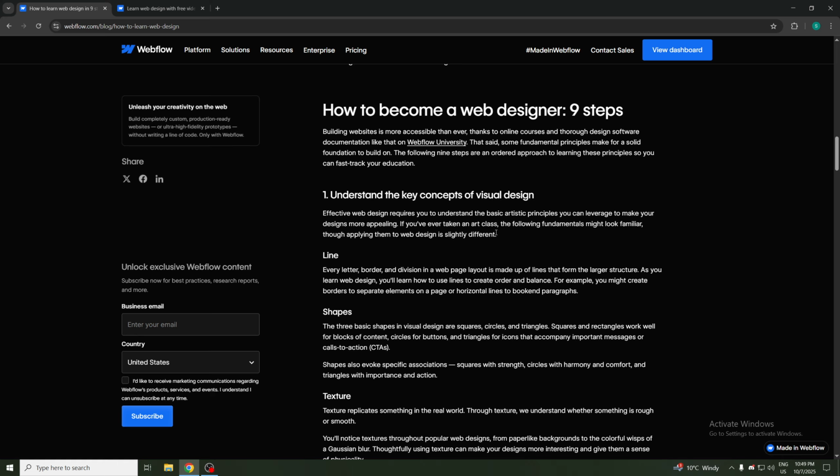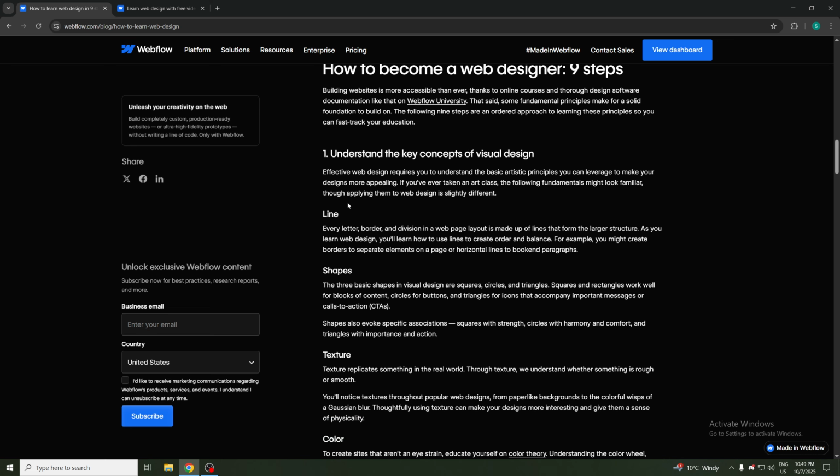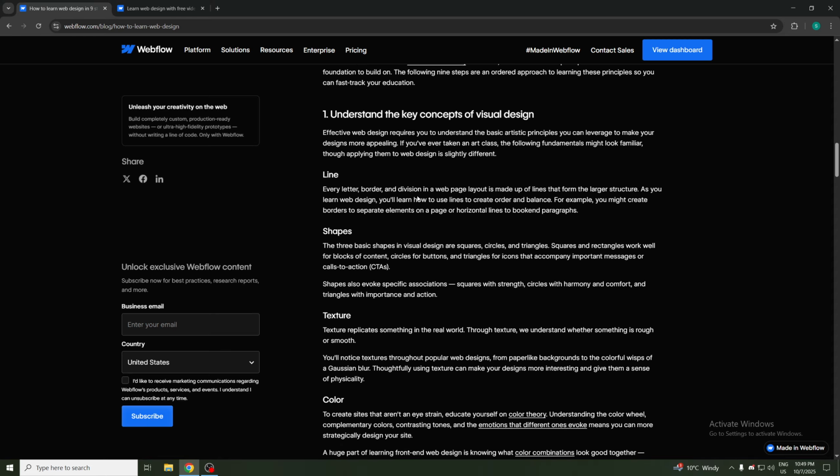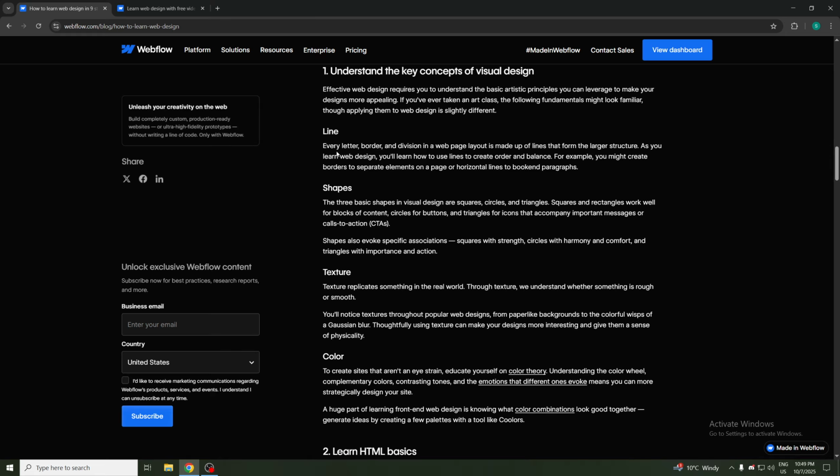If you've ever taken an art class, the following fundamentals will be familiar, though applying them to web design is slightly different. Every letter, border, and web page layout is made up of lines that form larger structure. As you learn web design, you will learn how to use lines to create order and balance. For example, you might create borders to separate a paper or horizontal lines to bookend paragraphs.